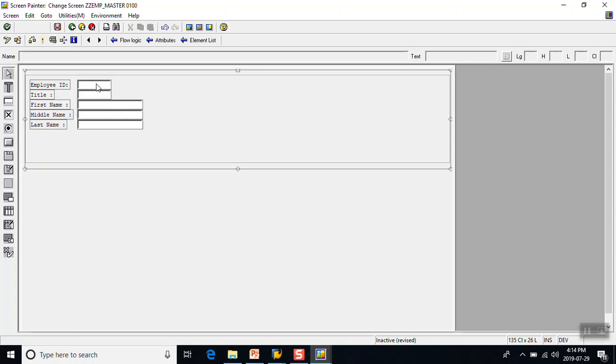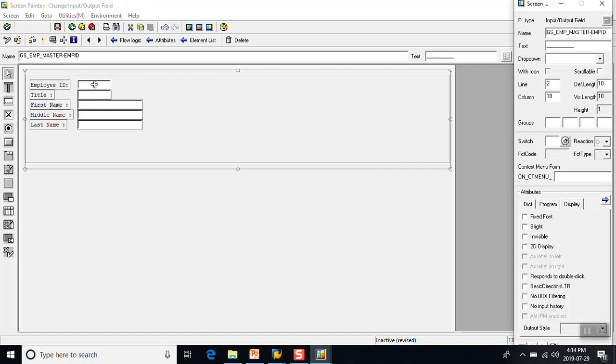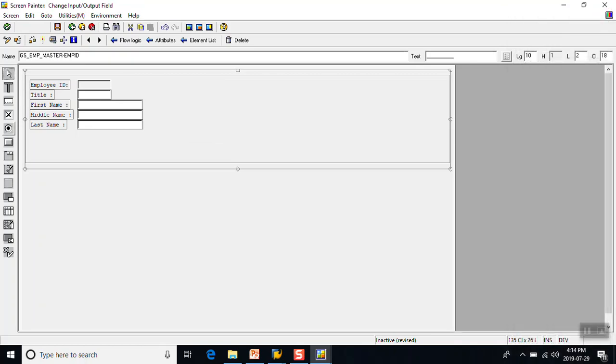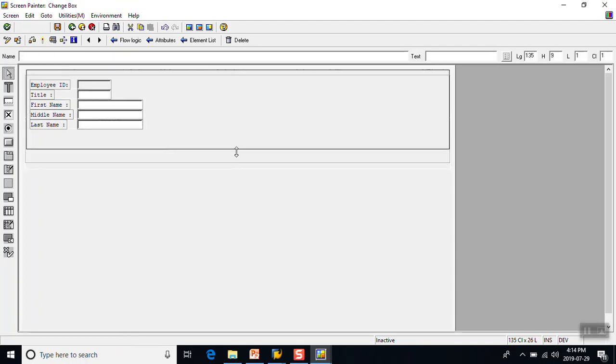So the first field we want to make non-editable, as this employee ID we are passing from the selection screen. So double click on this, come to the program and remove this input field. So this will work only as an output field. Adjust the box width here.